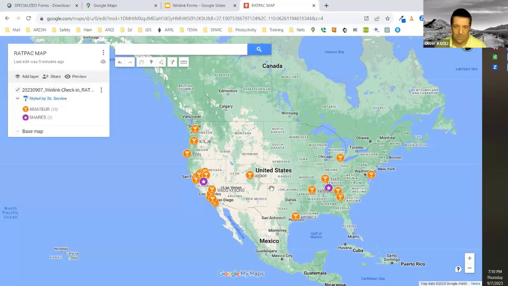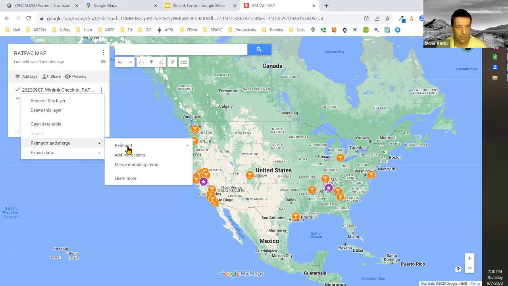Okay, so we have this information here, right? We know we have 9 new reports. What do we do? What do we do, hotshots? We'll add those. And is that a complicated process? No, we can just go re-import and merge, and we can replace all the items.